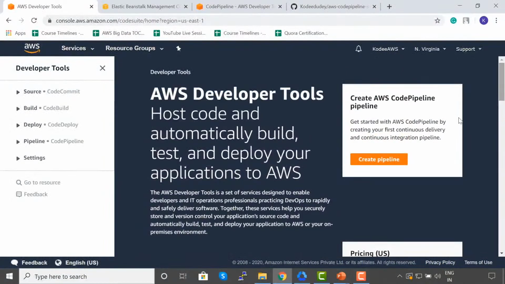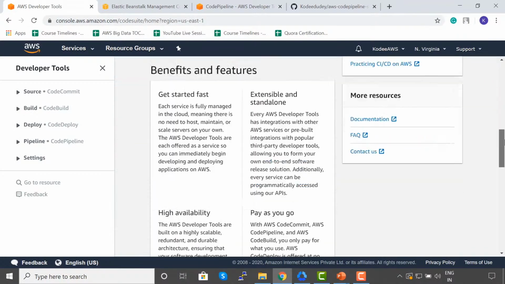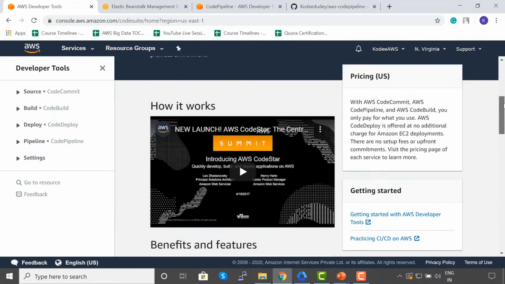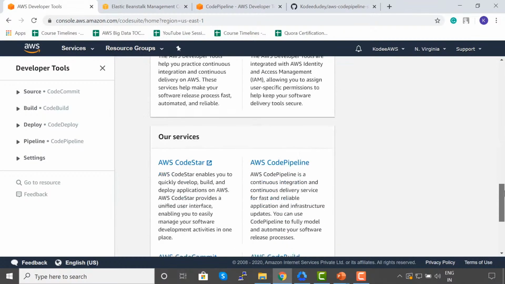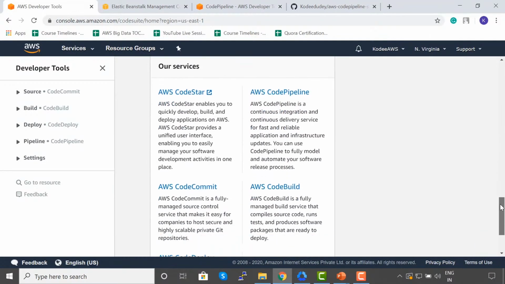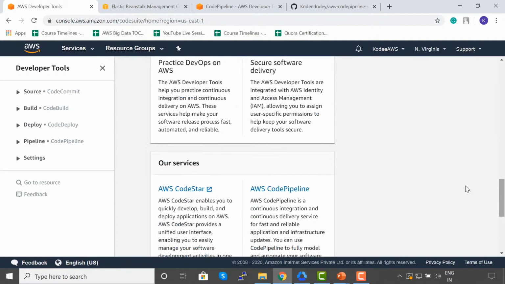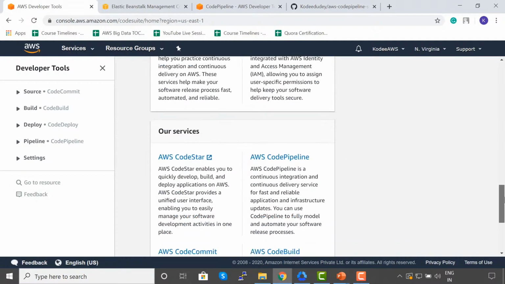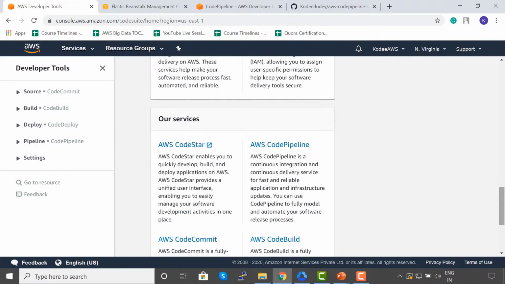You can see here Create pipeline. You can start off with it immediately, and you can see the benefits and features over here. You can see our other services. You can see CodeDeploy. There is one more tool called AWS CodeStar. This will enable you to quickly deploy, build, and basically develop. You can also develop over here. It's not required that you develop in your local system and then push it. You can develop here as well. And it also provides a unified interface, so it is very easy to manage your software development activities.